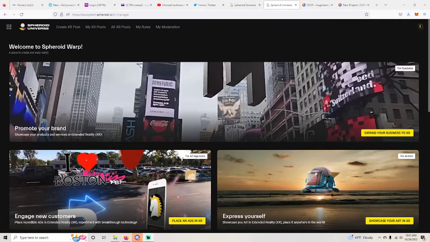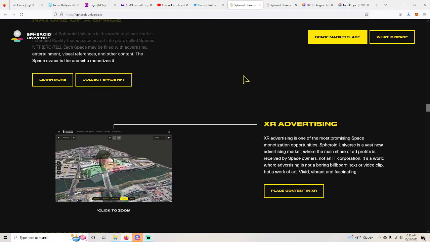So here I am on Spheroid Universe. To get there, I went to the homepage and scrolled all the way down to this XR advertising, place content in XR. There's a tab on the top to go to the marketplace, but not one to place content. So it took me a second to figure out how to get here. Just saying, if you get lost, that's what happened to me.